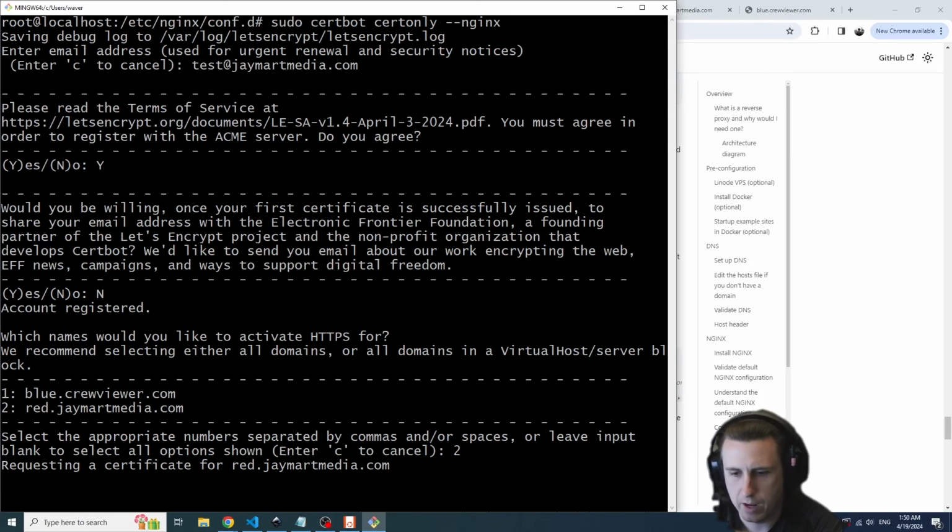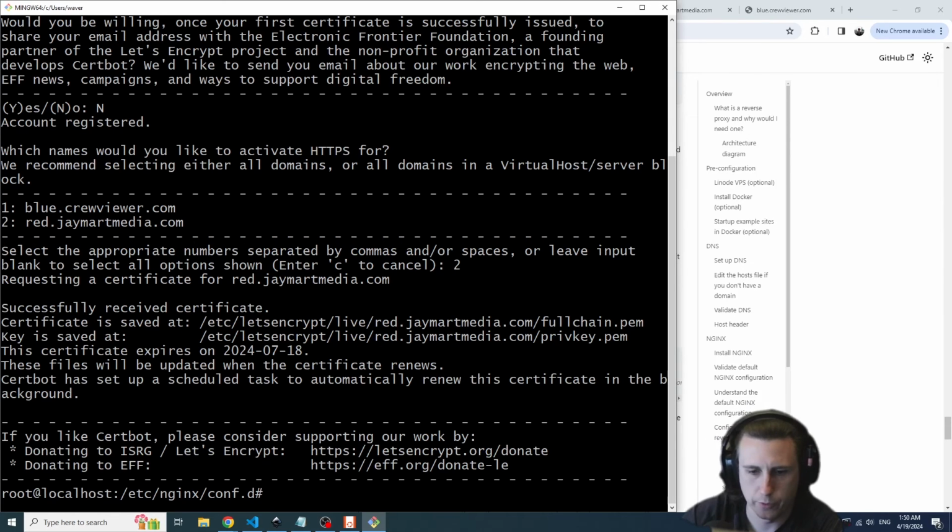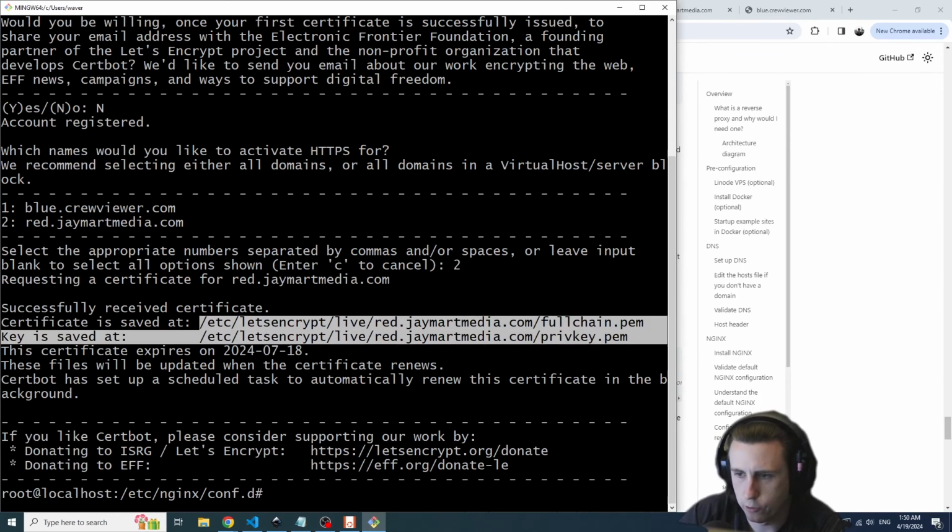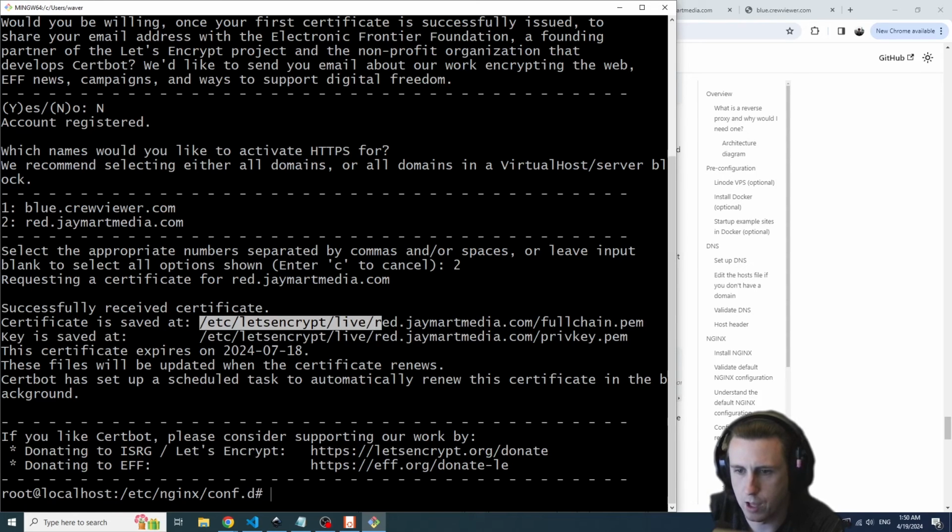Certbot will request a Let's Encrypt certificate, and it'll pop it on the server. You can see here's where the certificate is. /etc/letsencrypt/live, name of the domain, and then the file name.